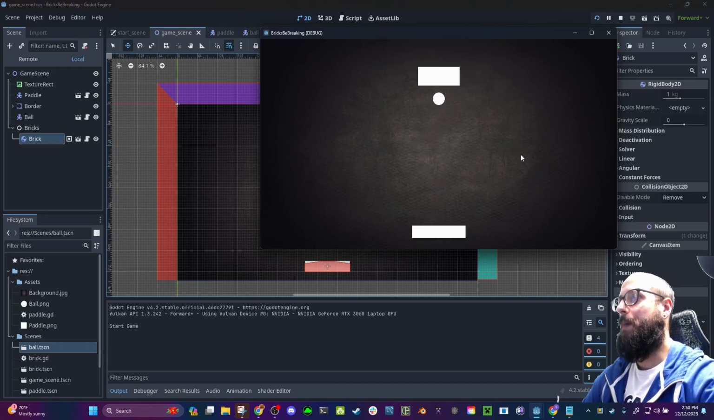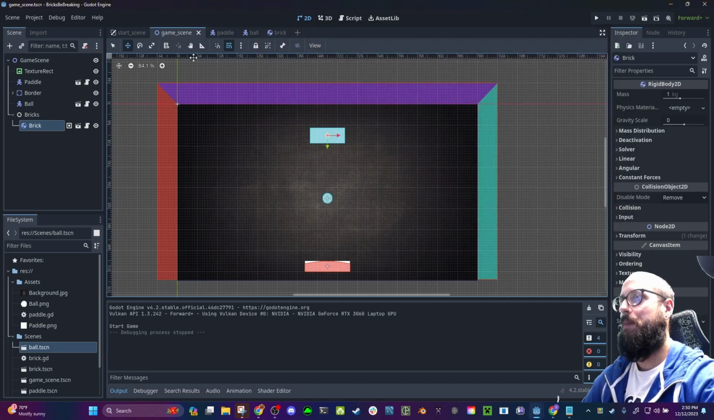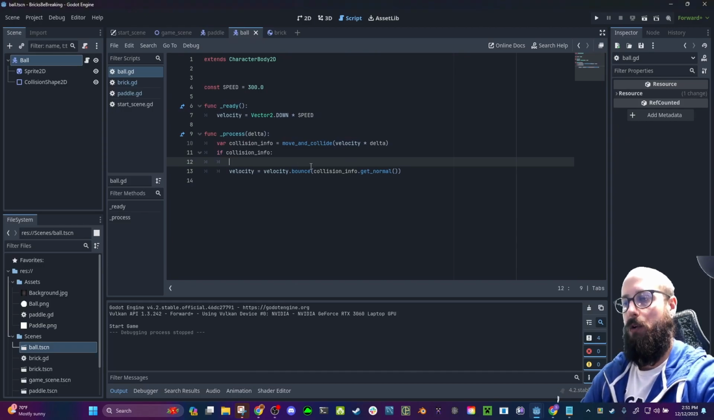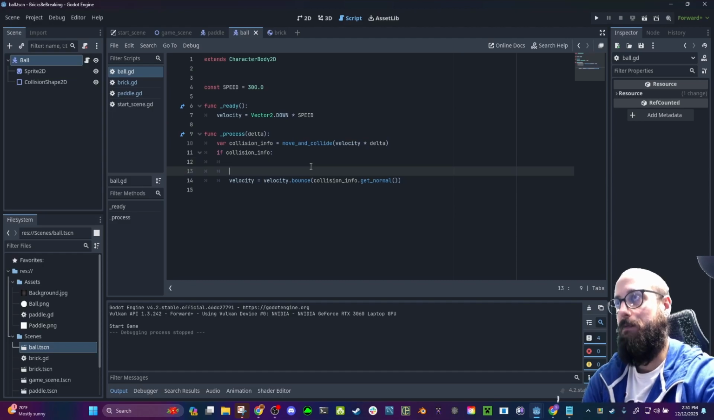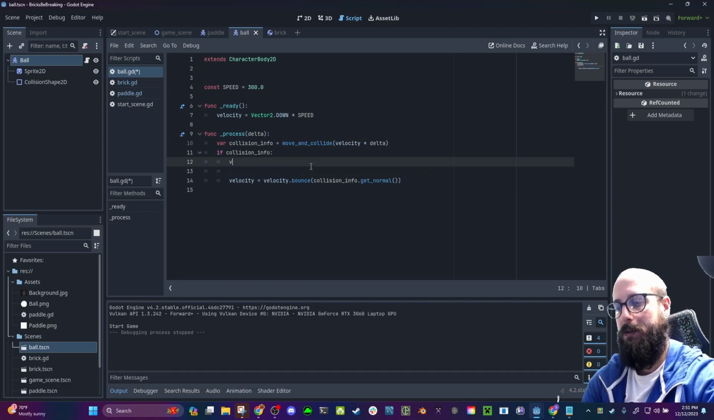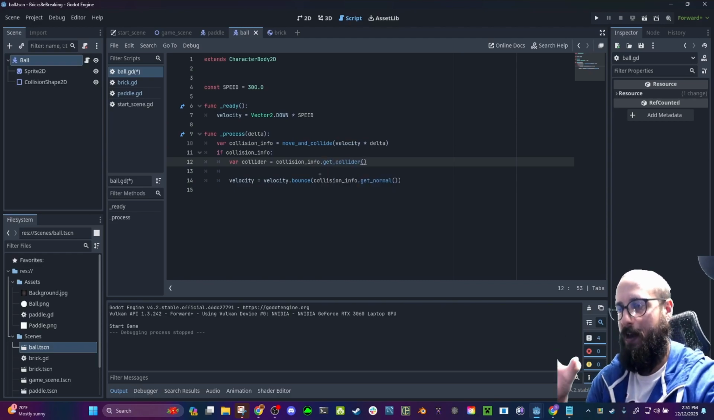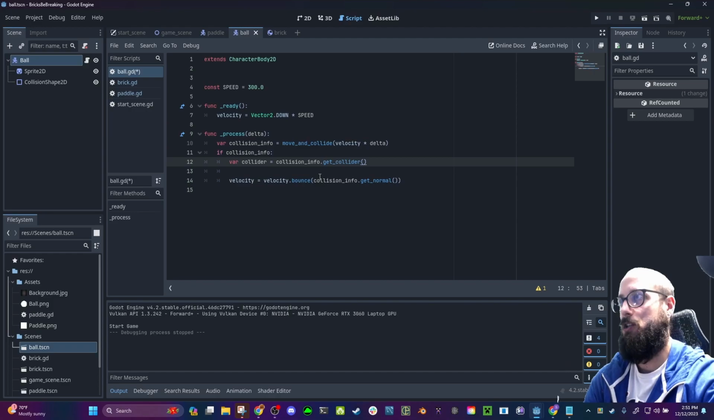Look at this. Bricks be bouncing balls off paddles. All right, let's go back into our ball script, and this is where we're going to do a little bit more stuff. We can get more information about the actual thing we're colliding with. So we have the if collision info, meaning that we've bounced. We're going to var, call it collider, and this is going to be collision info dot get collider. That just grabs the actual instance of what you just touched so we can check things.